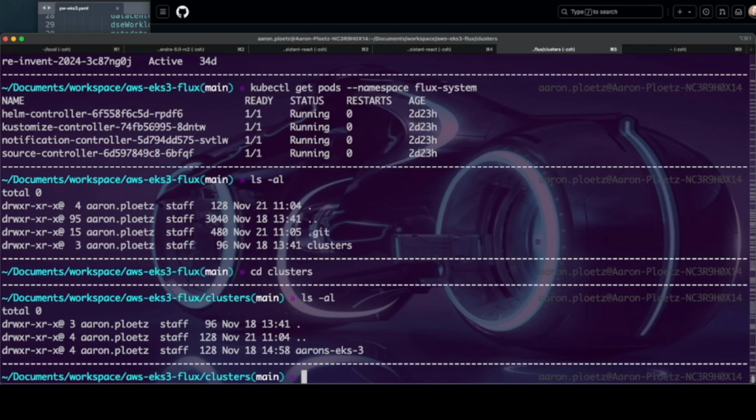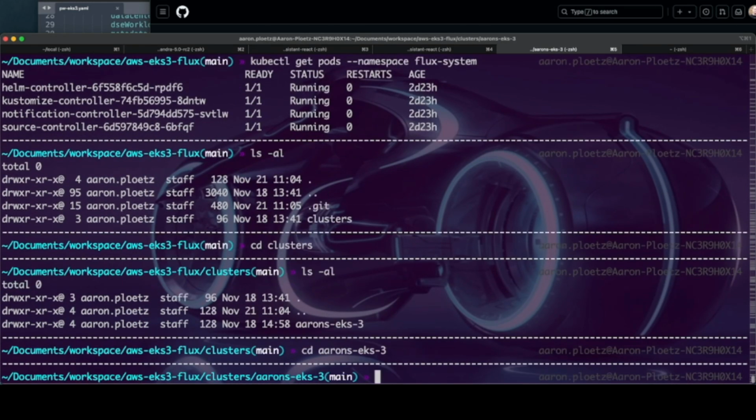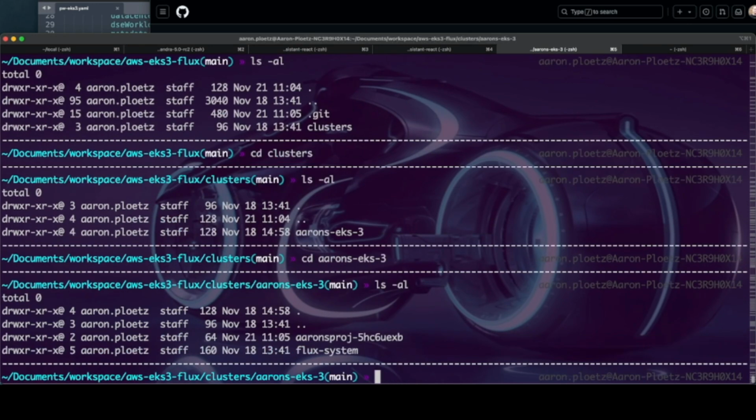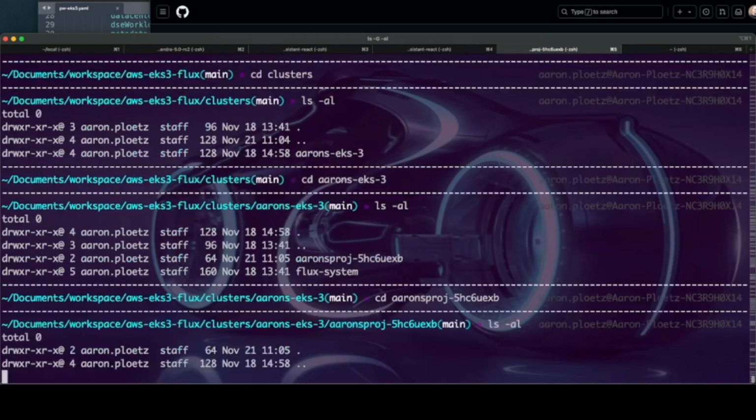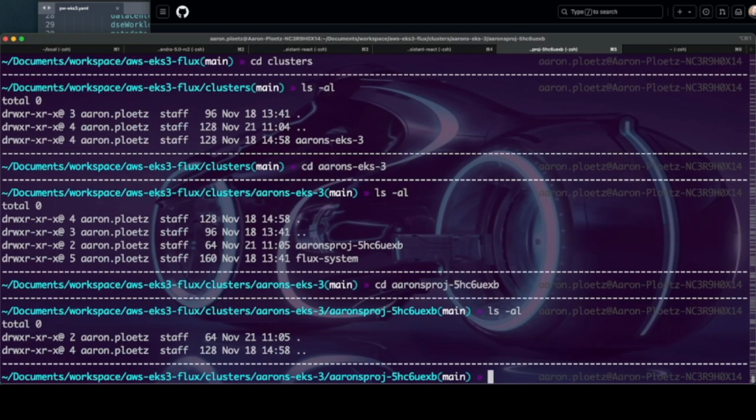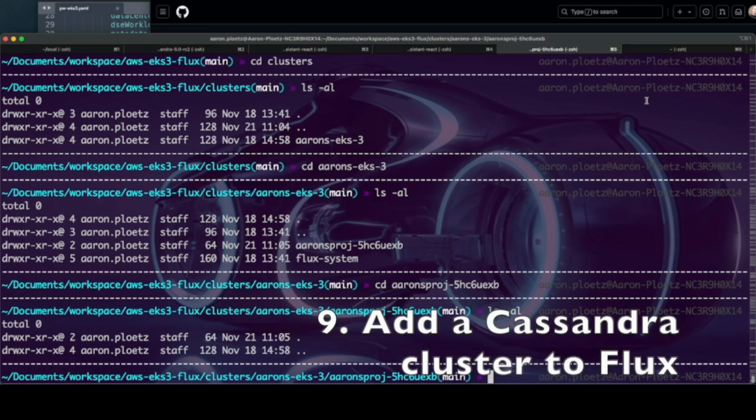You can see, yep, we have Aaron's EKS3. So we look in there. There's the Flux system, and there's my project as well. So let's go ahead and get in there. Inside my project, though, there isn't anything. So let's go ahead and move our file in there.